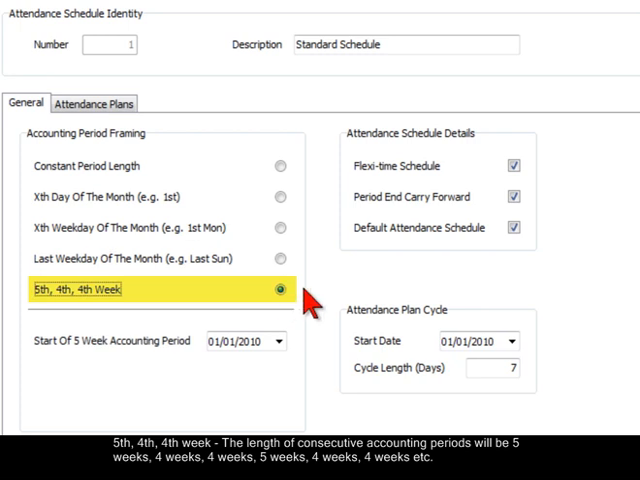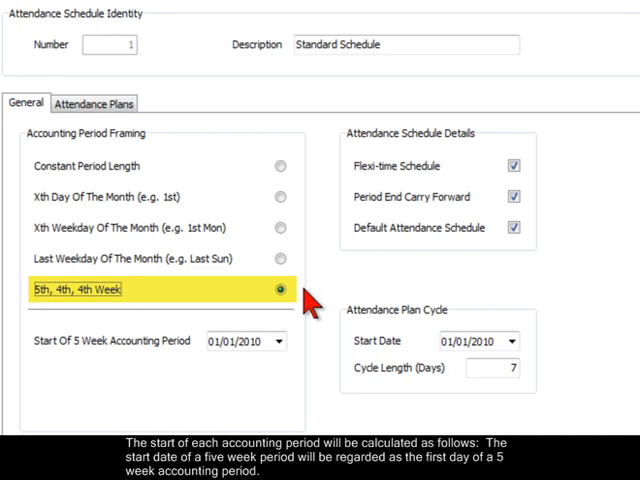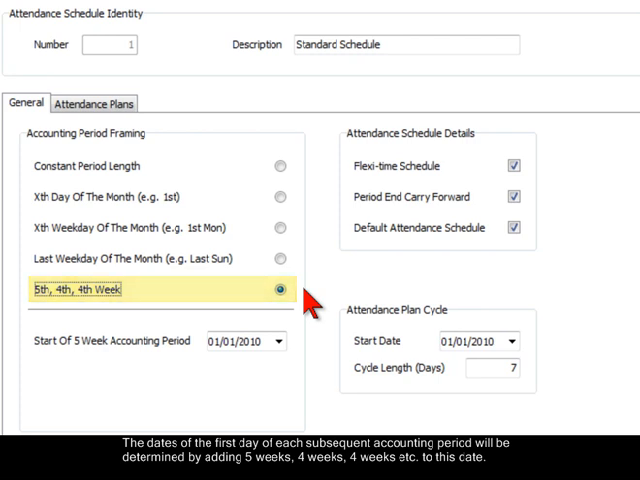Five, four, four week. The length of consecutive accounting periods will be 5 weeks, 4 weeks, 4 weeks, 5 weeks, 4 weeks, 4 weeks, etc. The start of each accounting period will be calculated as follows. The start date of a 5-week period will be regarded as the first day of a 5-week accounting period. The dates of the first day of each subsequent accounting period will be determined by adding 5 weeks, 4 weeks, etc. to this date.